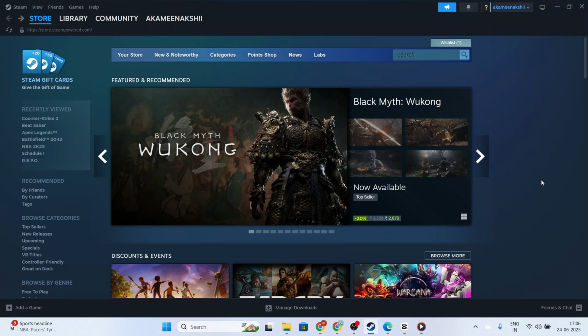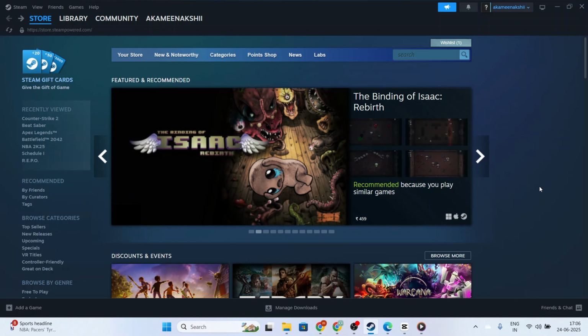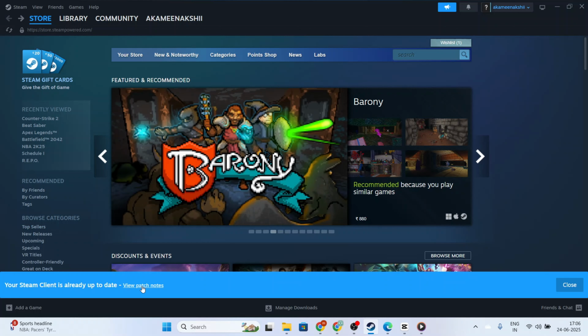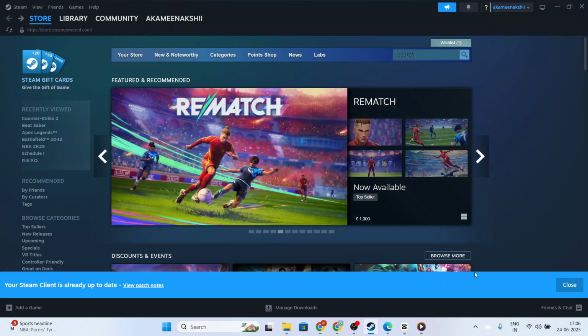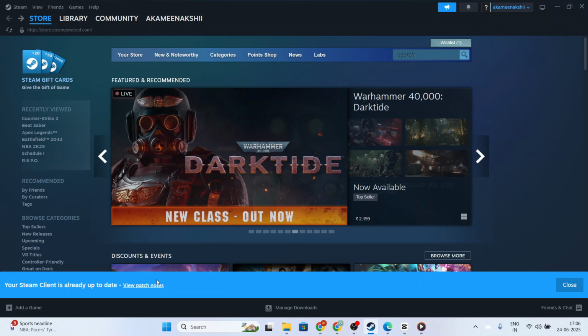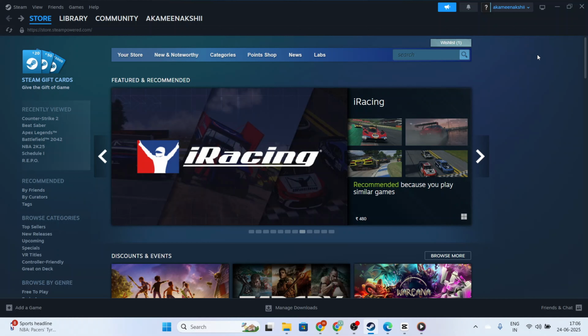Now, if your internet is working properly, let's turn our attention to updating Steam. Outdated software can create a variety of issues, including the black screen. Go ahead and open your Steam client. Once it's open, navigate to the Steam menu in the top left corner, and from the drop-down menu, click on Check for Steam Client Updates. If there is an update available, allow it to download and install. Steam should restart itself after the update completes. Once Steam restarts, check to see if the black screen problem persists.